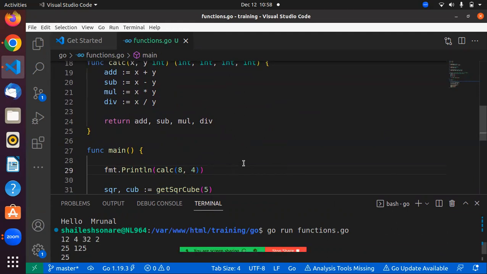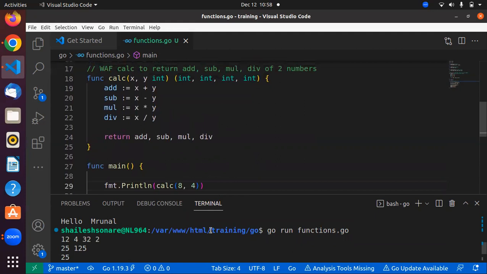Okay guys, those who are done, please verify. Those who are not done, please try the same.